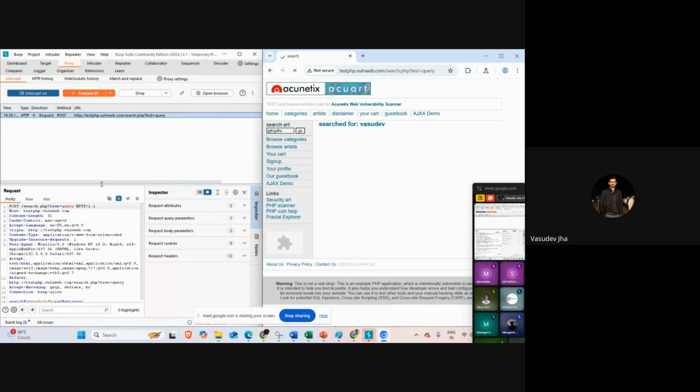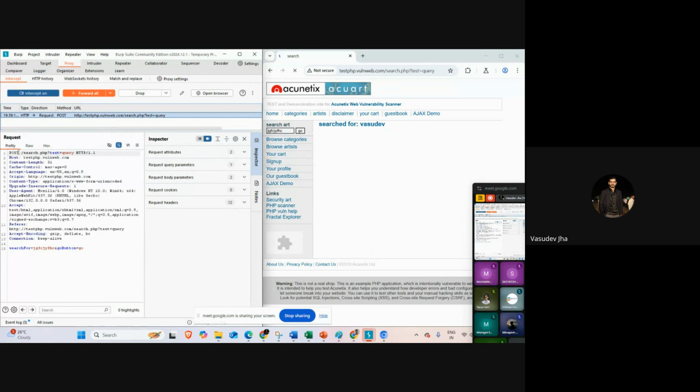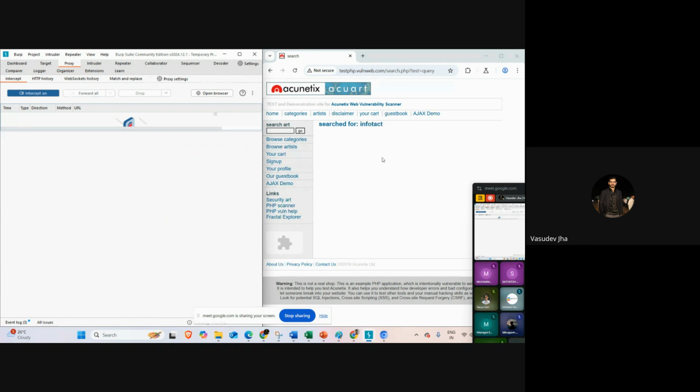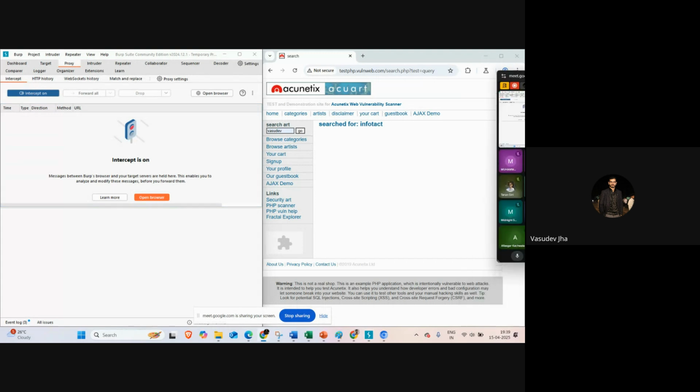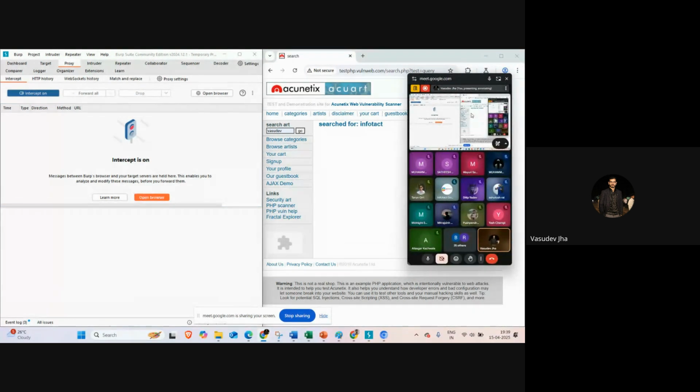Here in analysis we can see that we have the POST of search.php, text equal to query, and here we have our text. So we can change the text from here. Okay, if I forward, what we found is that there is a vulnerability, that this is not properly validated. We can change this. So this validation is available here. All of you are getting it or not?